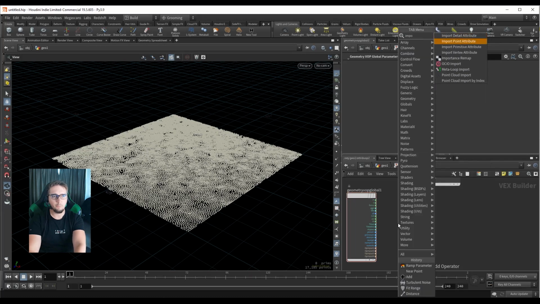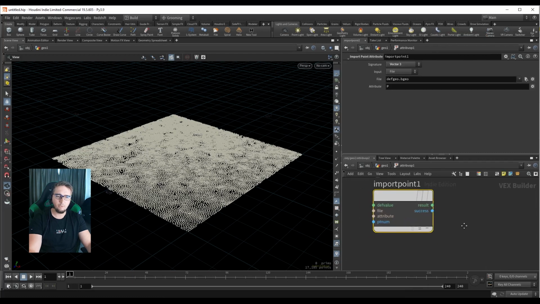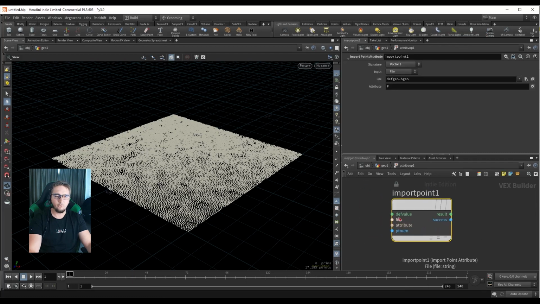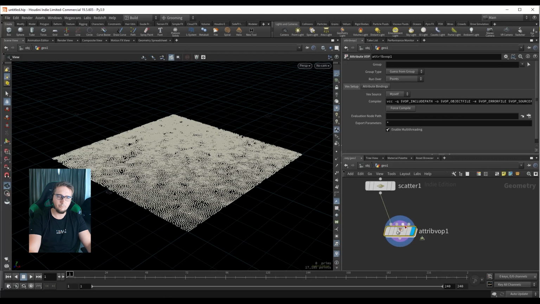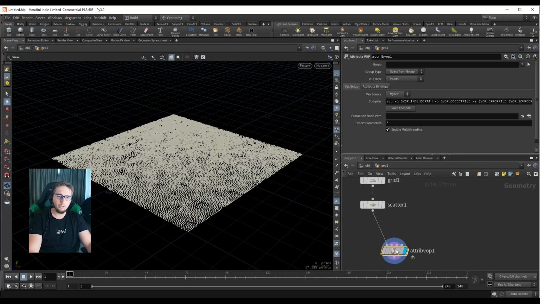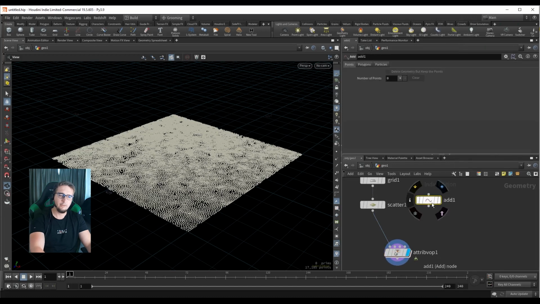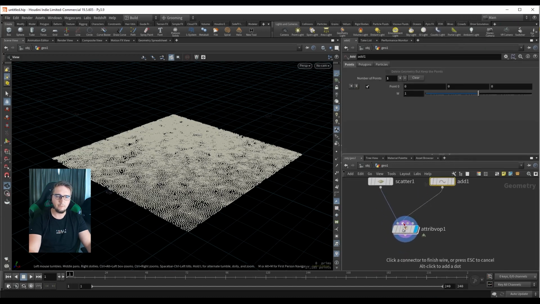So let's drop this node, and we are already familiar with this node. We've seen this used a bunch of times, but let's just do a quick recap. So this will ask us for a file, which is going to be the input from outside of our attribute VOP. So if I step outside, it's going to be one of these other inputs here. And while we are here, we can do an add, and let's just create a simple point at origin, and I will place this as the second input.